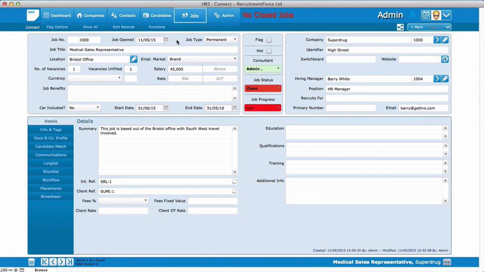Right, next we're going to have a look at Broadbean integration with HRS Connect. Currently I'm on a job record, we can see at the top of the screen, and I've filled in a few bits of information for the job, so things like the job title, the location, the salary. I've also put in a summary underneath in the details tab, and we can see that the job is connected to a company over on the right hand side and a hiring manager.